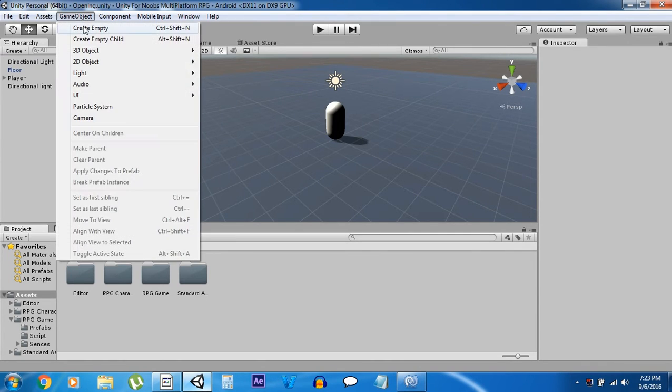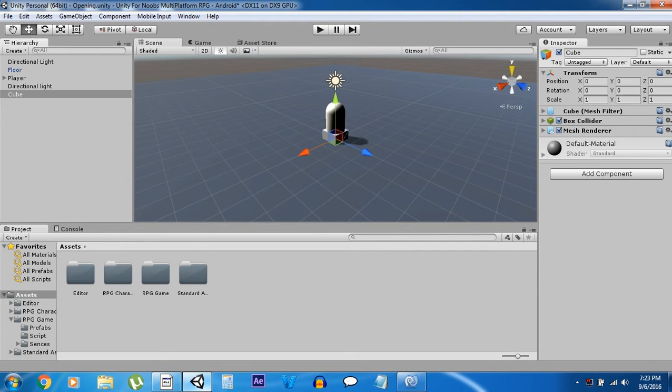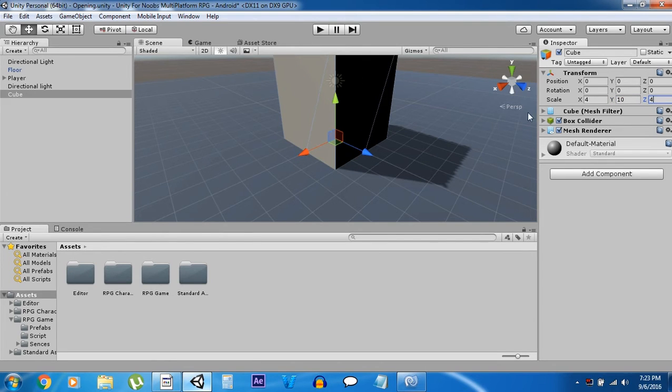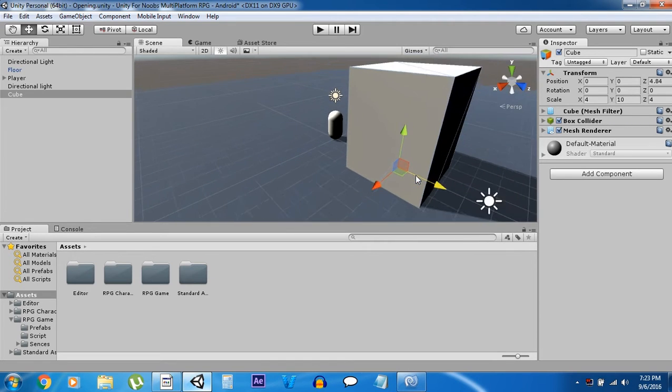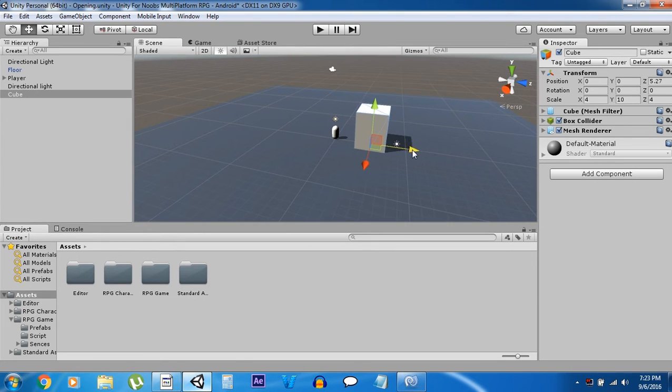Okay, the first thing we need to do is create a cube. Now, since I've done this before, I already know we're going to make the X scale 4, the Y scale 10, and the Z scale 4. Now we're just going to move it a little bit forward in front of the player. And we're going to pull it a little bit up because the way the pivot is, it comes in the middle of the object.